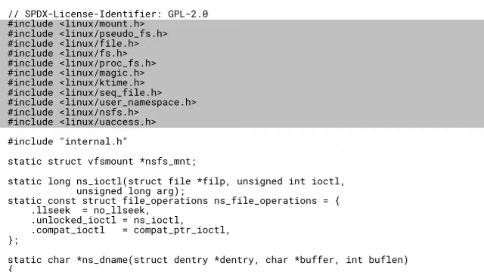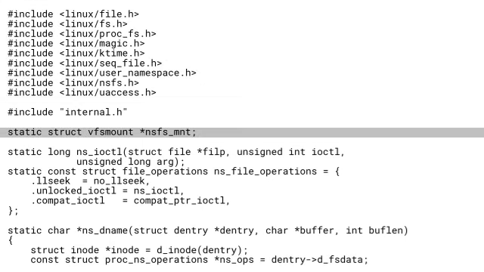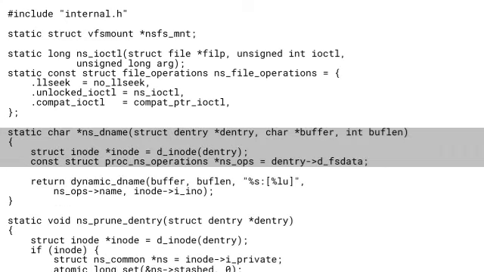Includes various headers and the internal header file for the nsfs file system. Declares smount for the nsfs file system, as well as file operations and an IAPL function. Defines a function for creating a dynamic entry name for the nsfs file system.